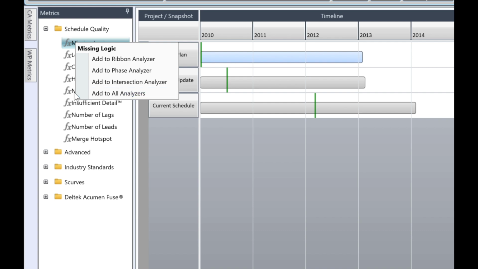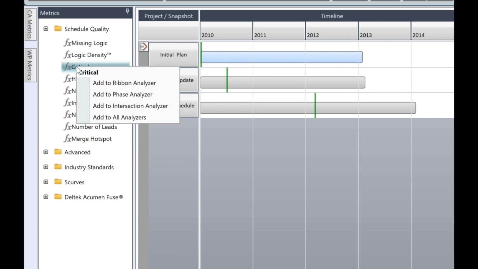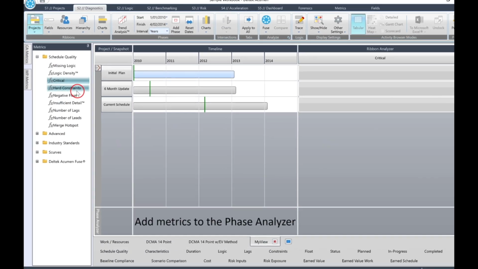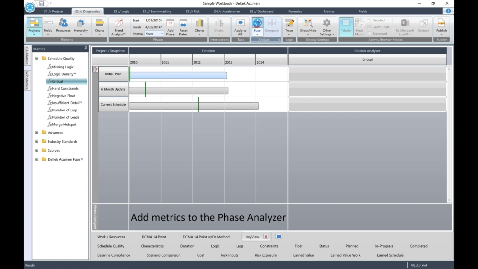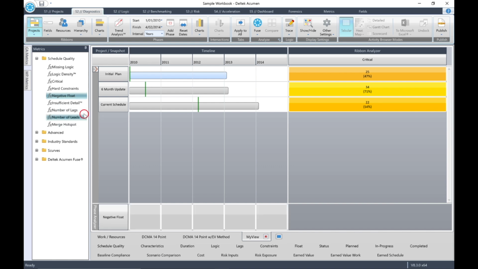Let's add a few metrics randomly. So right-click on the metric for critical and click Add to Ribbon Analyzer. Then click Fuse. Note that each time you add or delete a metric from a view, you need to click the Fuse button. Now right-click Negative Float and click Add to Phase Analyzer. Then click Fuse. So now we have 2 different metrics in the ribbon and phase analyzers.